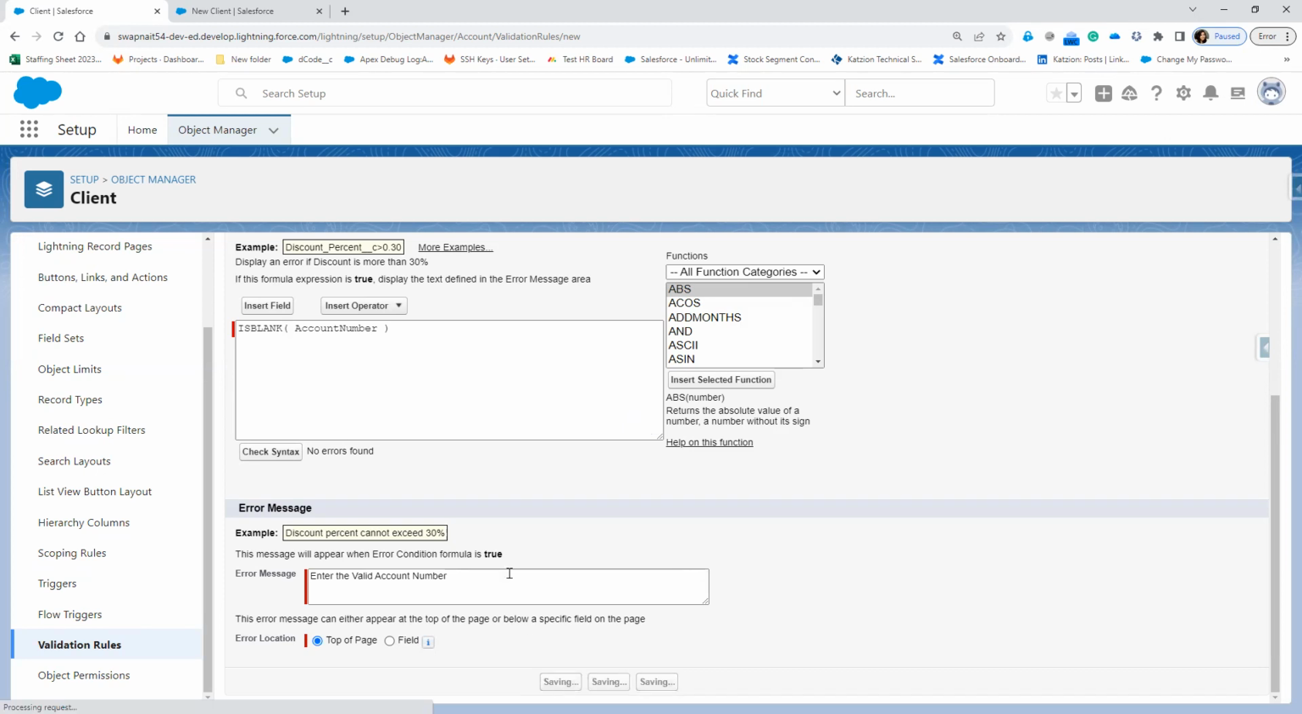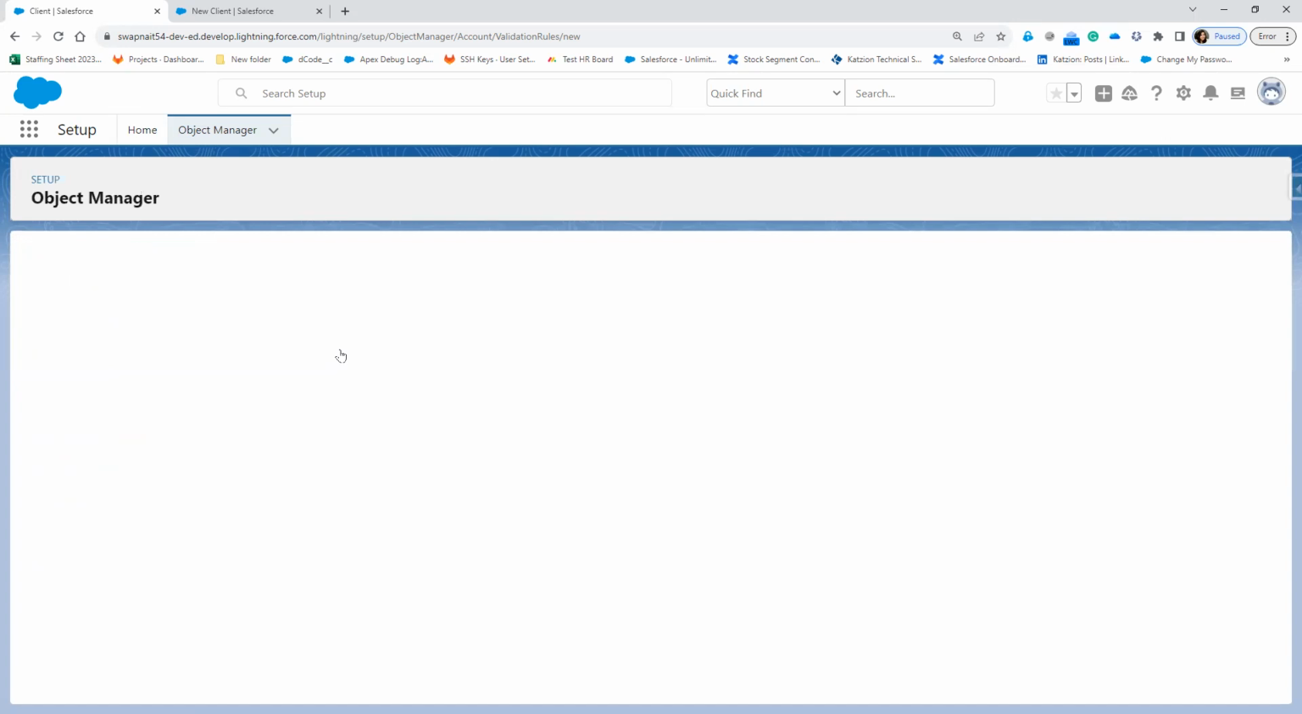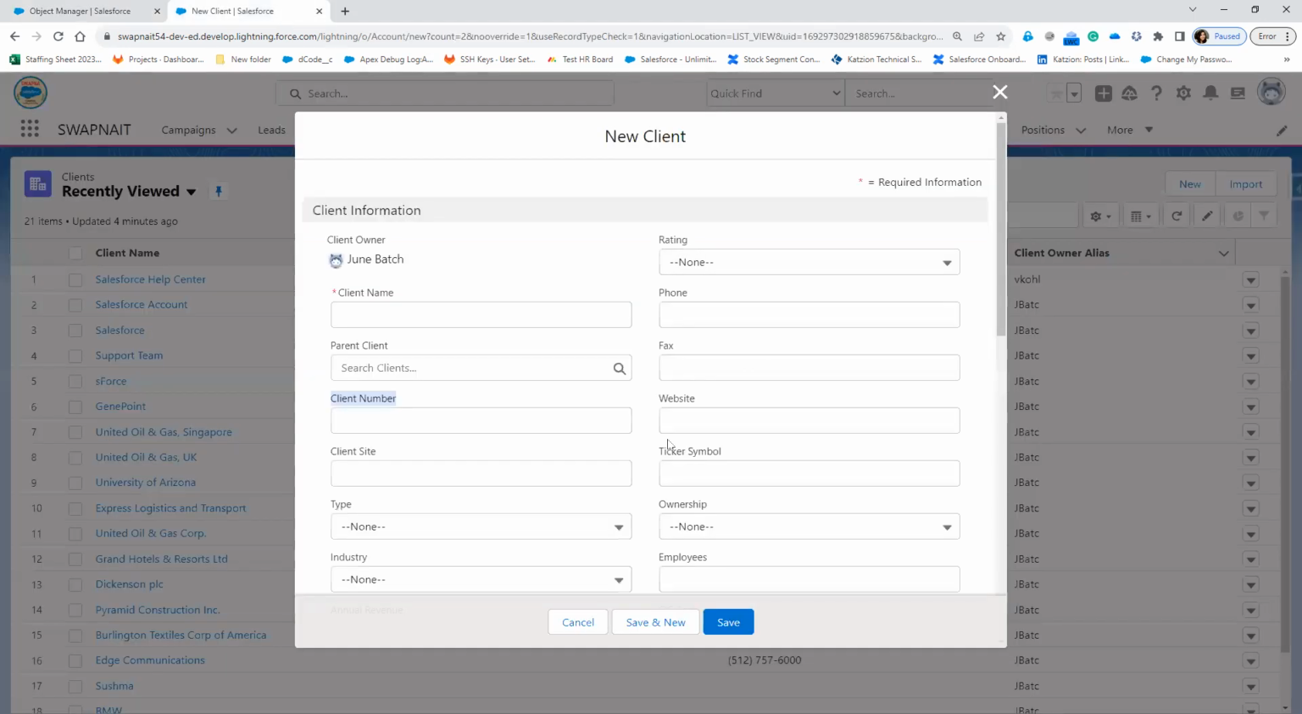Click on your save. Now, the validation rule has to be activated. While creating the validation rule only, we have mentioned the active. So only the active validation rules work to cross verify the validation.